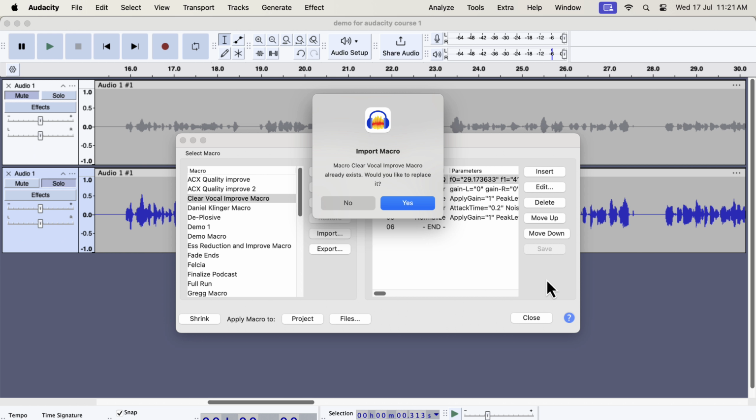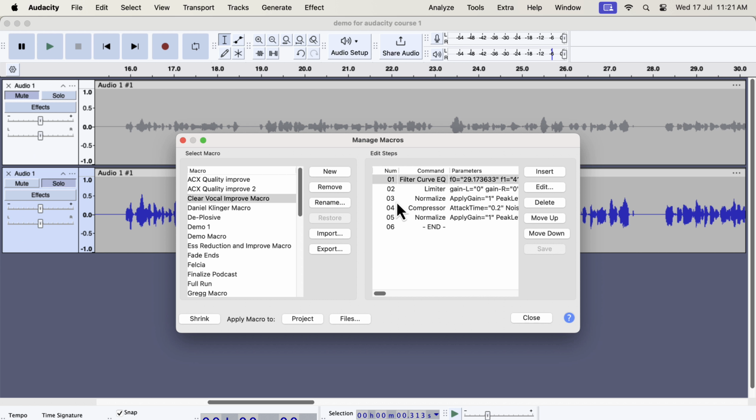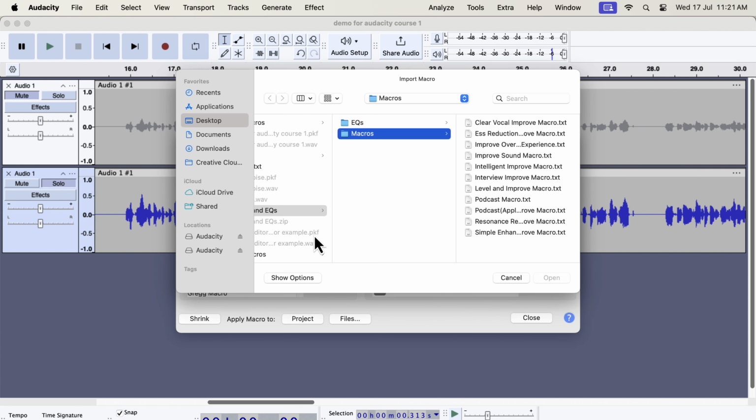I already had the macro, so it is asking me to replace it. You won't see this message installing for the first time. If I click Yes, the current version of the macro will replace the older version. The macros you have imported will be listed on the left side and are ready to use. You can see the name here. Repeat this process to import all the macros if you want. This process is very simple and easy to follow.